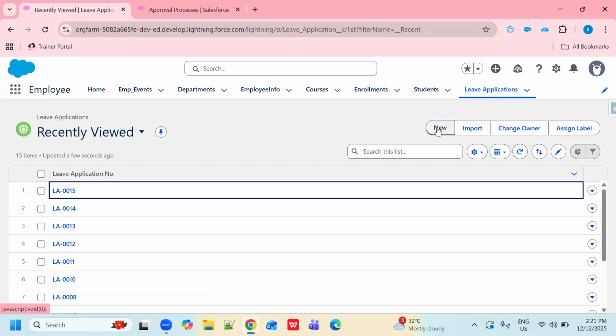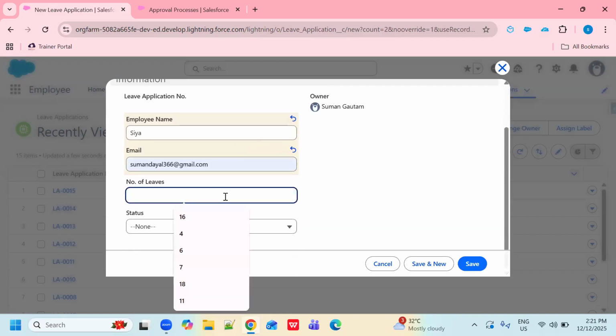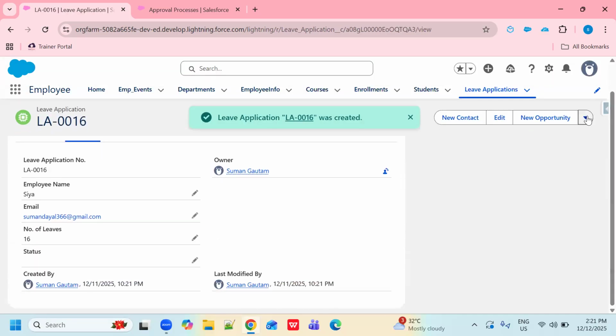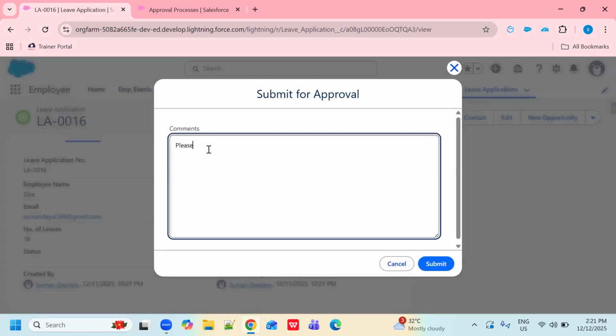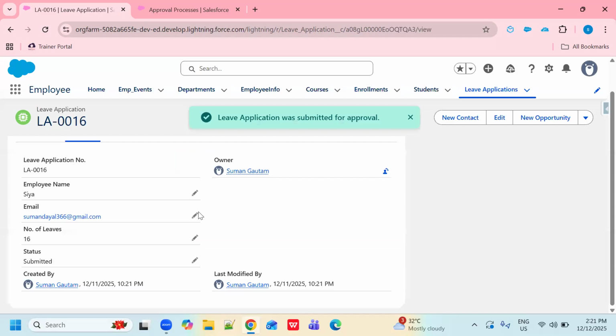So I'm going to create another record. So here number of leaves are, I am giving 16. Now save, right? So now we need to put this report for the approval. Please approve my leaves, right? Now submit. So as I submitted this record for the approval, here you can see status is updated by submitted, right?